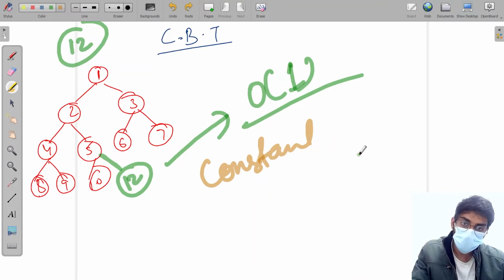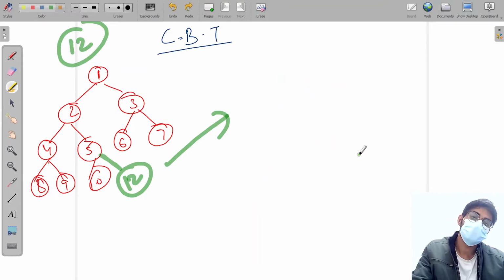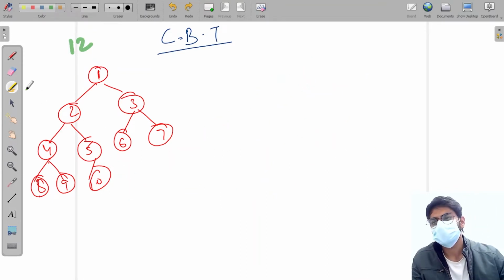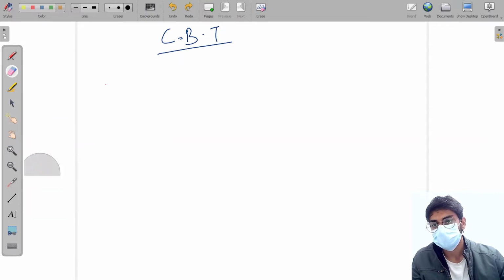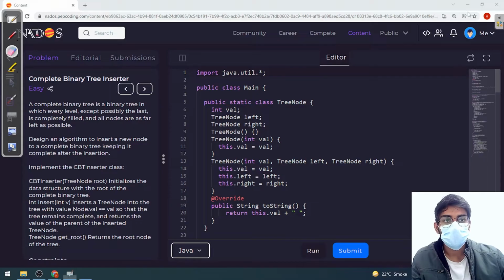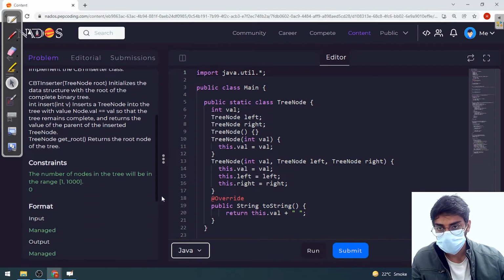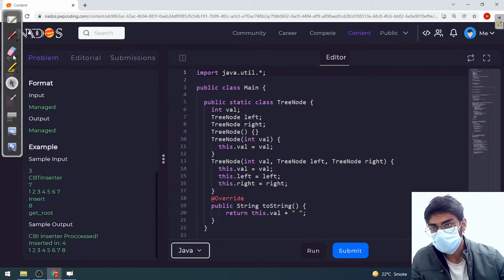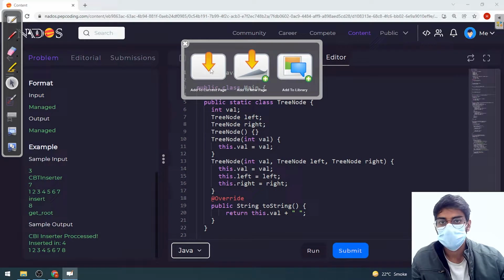Okay, so now we are going to understand how we can do this. Before doing this, first I'm going to take one test case and understand how we can achieve this. So let me take the test case. This is our test case, and let's understand it now.